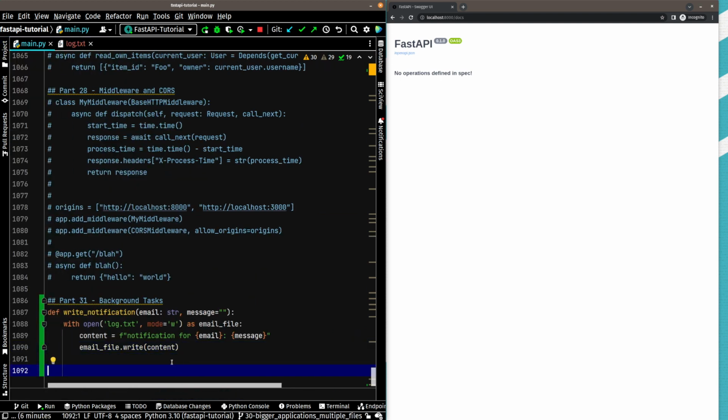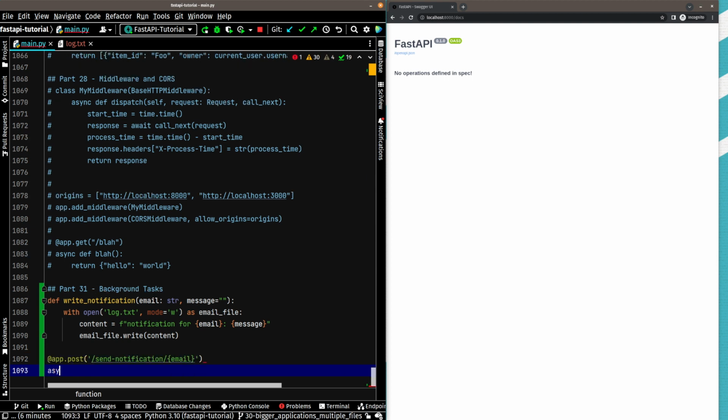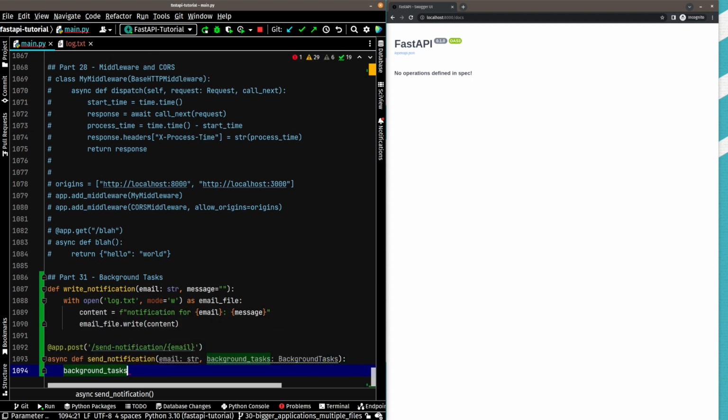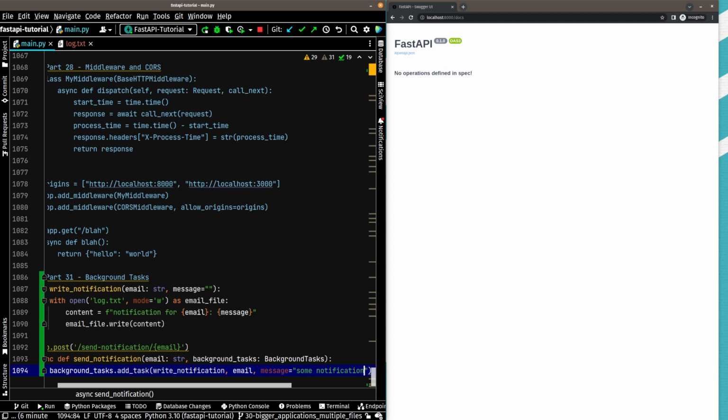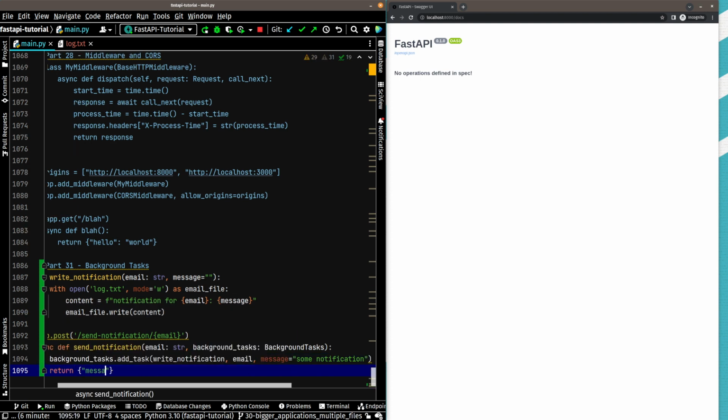Okay, now we're going to actually create our route. app.post send-notification email, and then async def send_notification, email is going to be a string. Background tasks, we will use background_tasks right there. Then all we're going to do is background_tasks.add_task, write_notification with email and message equals some notification. And then return message notification sent in the background.